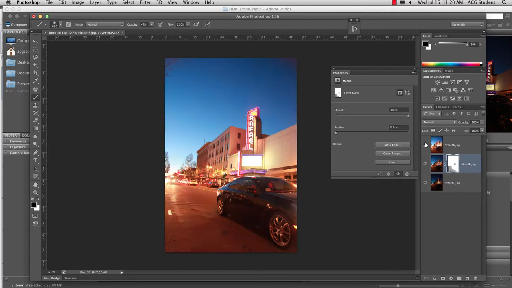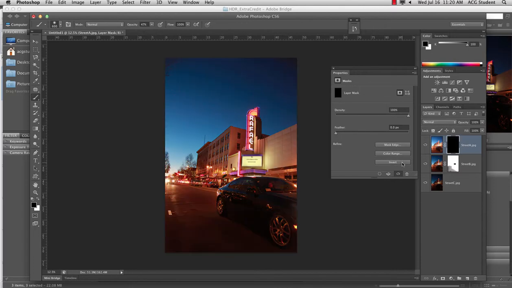Now the top one gives me detail in the car. So I'm going to add a layer mask, and I'm going to invert it. So I'm going to work the other way. By inverting it, it's not going to show anything. And then using white in the foreground, I can add in some of the values and luminosity from this overexposed.